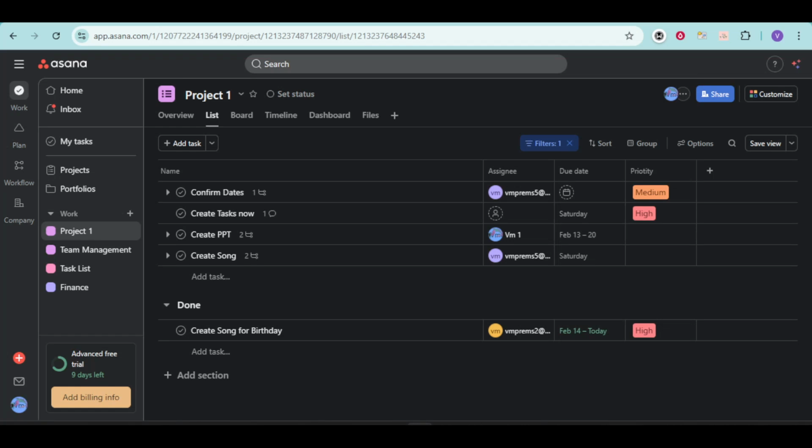In today's video, I'm going to teach you how to select multiple tasks in Asana in list view fastest. First, make sure you're viewing your project in list view. This is the layout where tasks appear in rows with columns like assignee, due date, and tags.